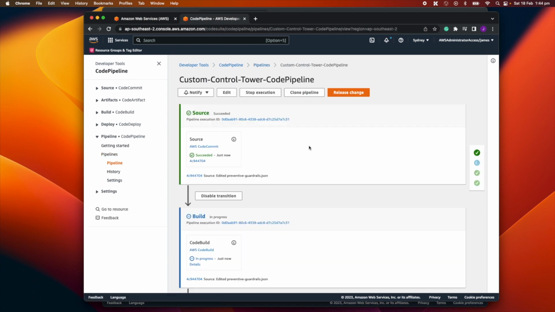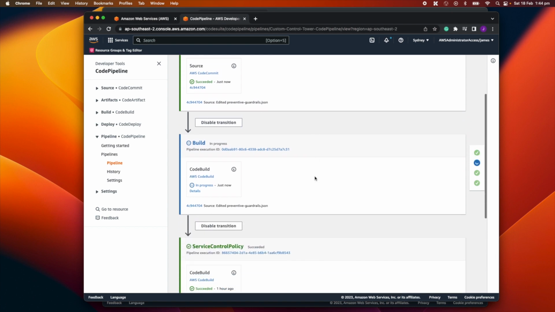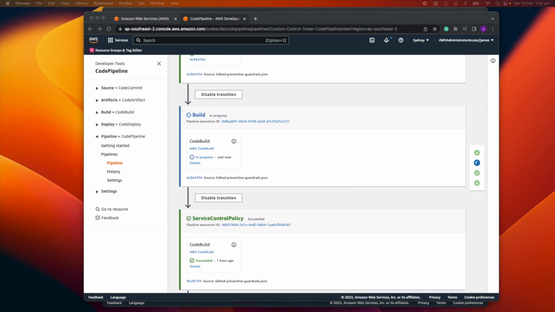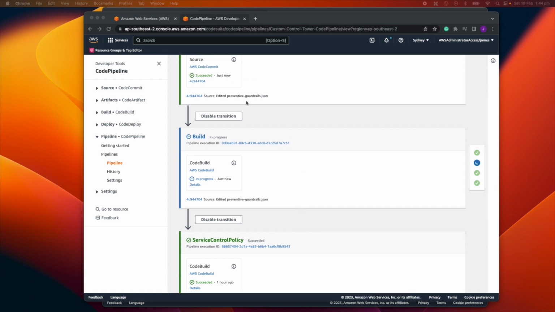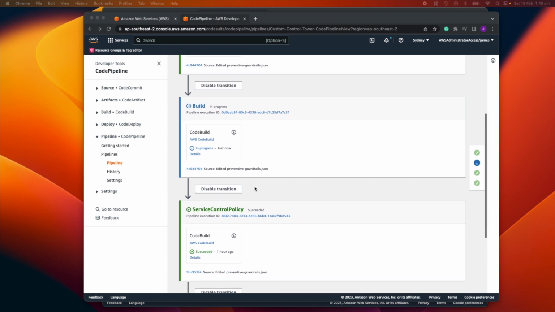So if we have a look inside this pipeline, it's already grabbed, as we can see here, that preventive guardrails .json file from CodeCommit, and it's now triggered a build. The build stage basically validates the contents of the configuration package using AWS CodeBuild. So it validates that my policy is valid and can actually be deployed. Obviously, if there's an error in my code, the policy or JSON file, or CloudFormation template, if you're pushing a CloudFormation template, this will fail at the build stage.